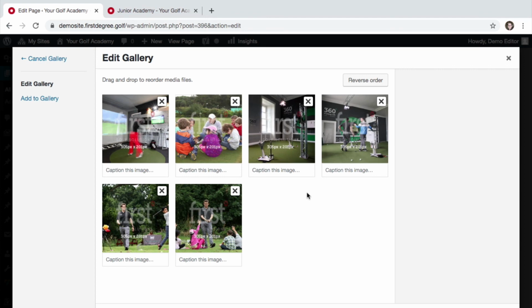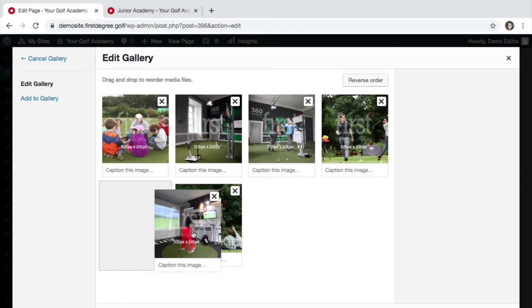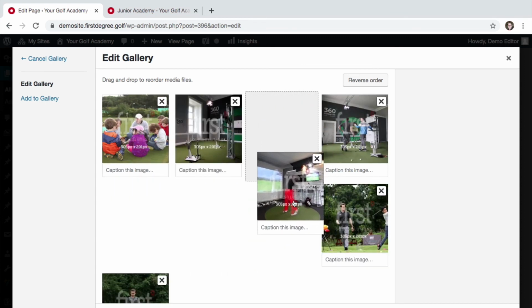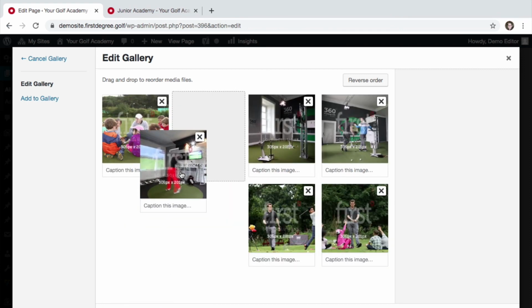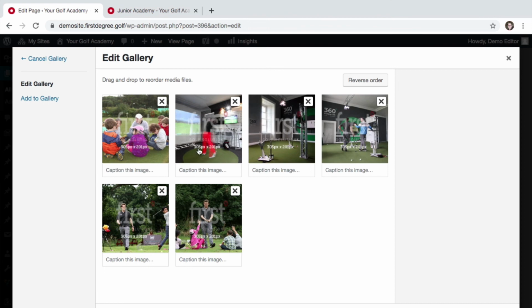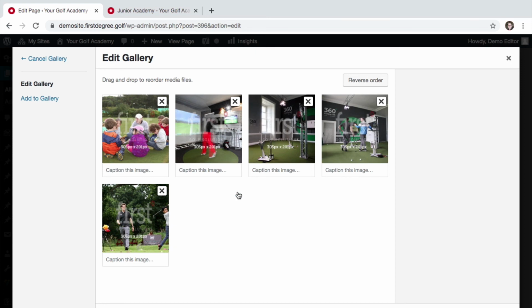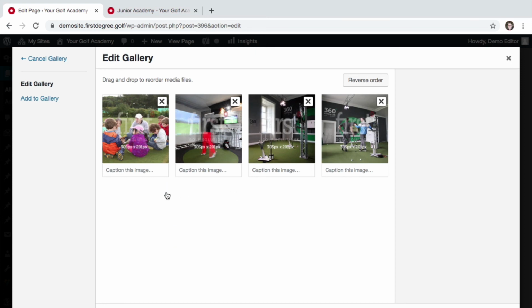The first page you will see is the current images that appear within the gallery. You can select an image and change the position of an image by holding and dragging and moving it across to the relevant position. Once you have the right position, just drop it in place. You can remove an image from a gallery by clicking the X in the top right-hand corner of an image.